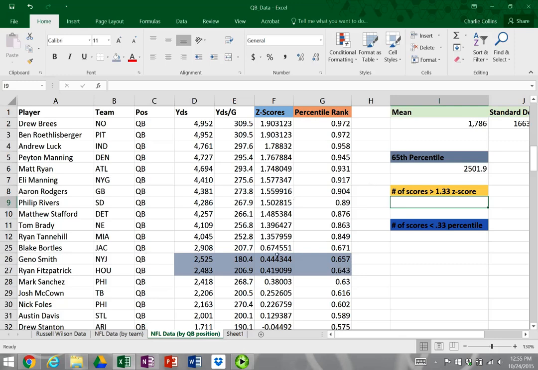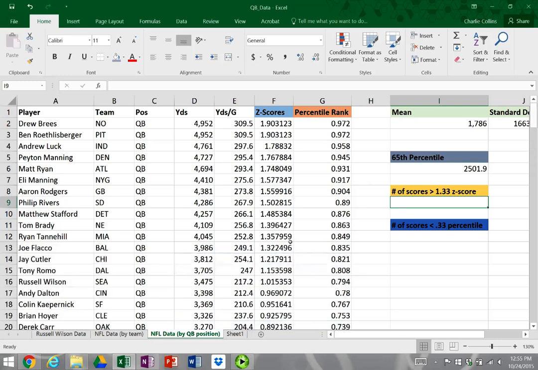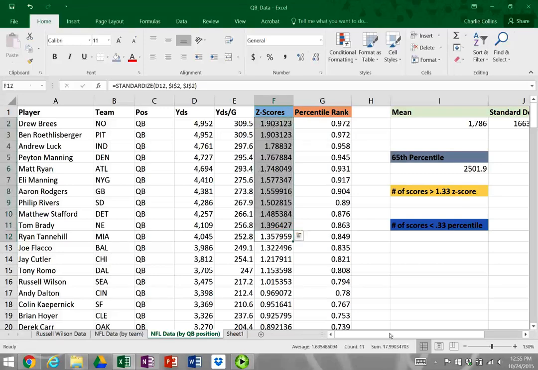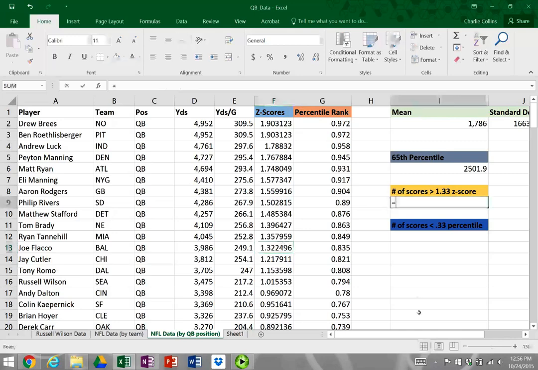So I could easily go here and count these, right? It looks like this one is the first one, but if your data is not sorted, you'd have to sort it. It just makes it a little more difficult, right? But I can count these by doing this and looking here. So we have 11. This one's less than 1.33, so that one wouldn't be counted. But we can use the Countif function to help us out here.